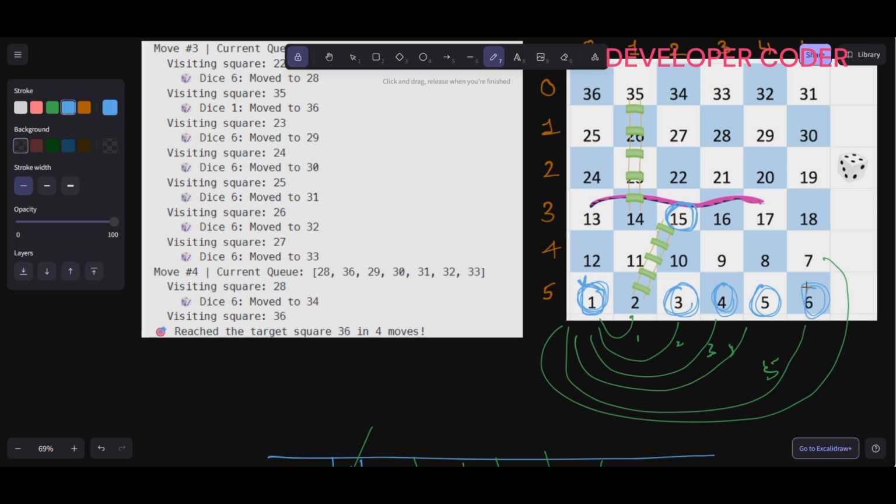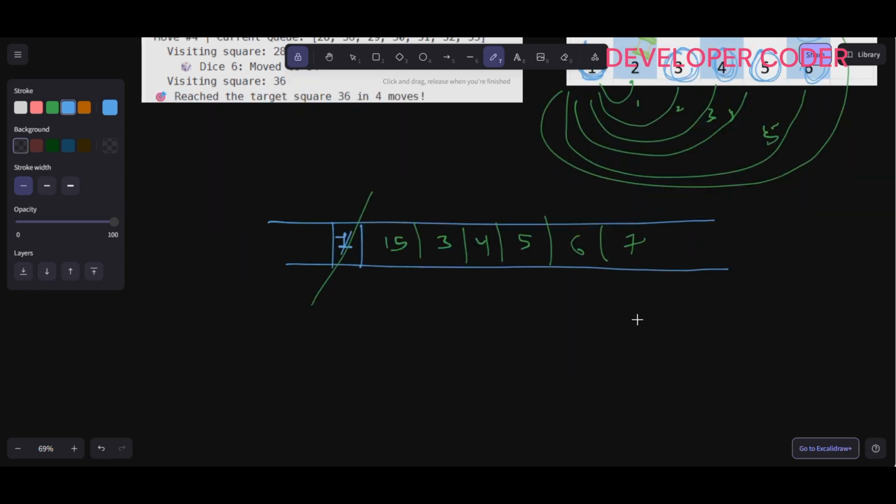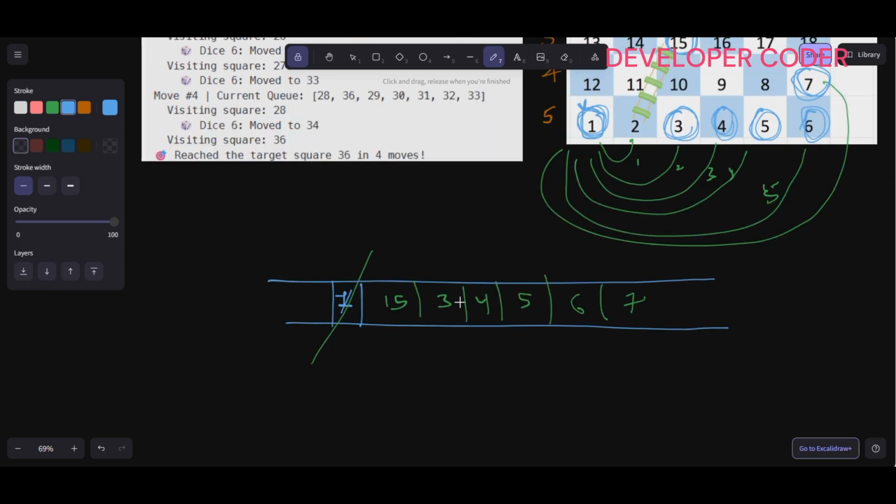And we have reached 6 in our very first move. We have moved to this 7 in the very first move. So this is done. So right now in the queue I have 15, 3, 4, 5, 6, 7.